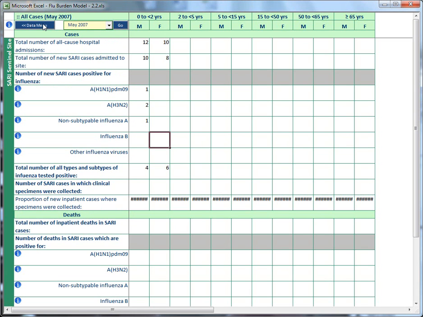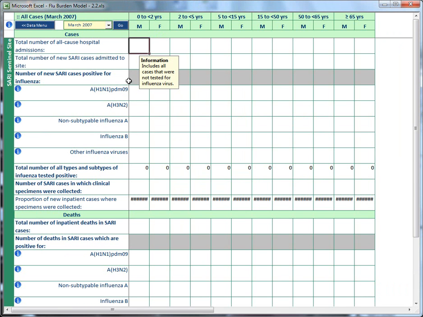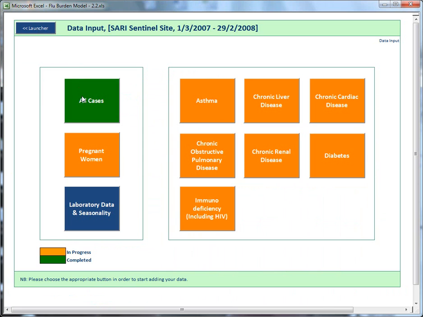If we now navigate back to the data menu, you will still see that all cases is orange, still in progress. I will now try to fill in all the months for all cases, to demonstrate how the button will change color as soon as that happens. I have now entered some data for all the months, and clicking data menu takes me back to the data input menu, and you will see that all cases has now turned green, indicating that all the data has been captured for that particular case.